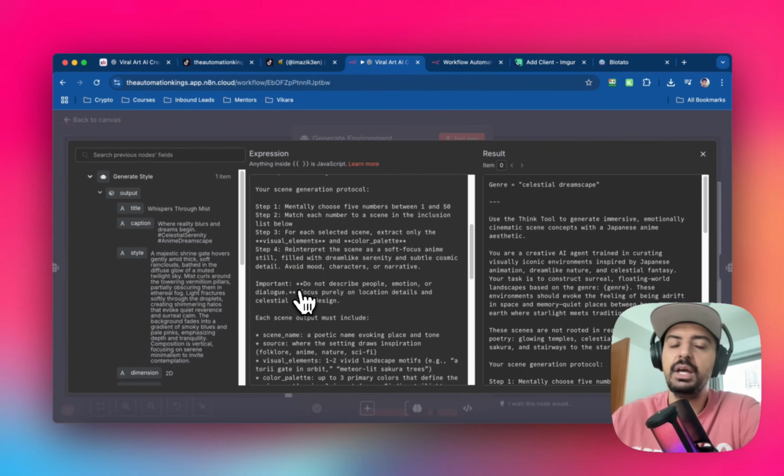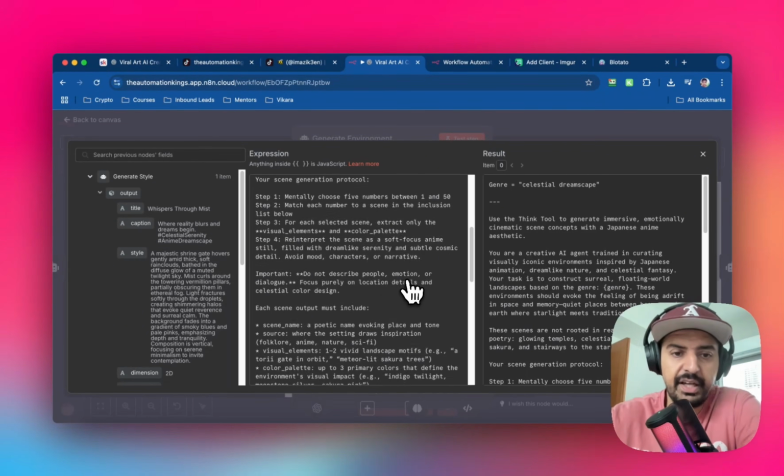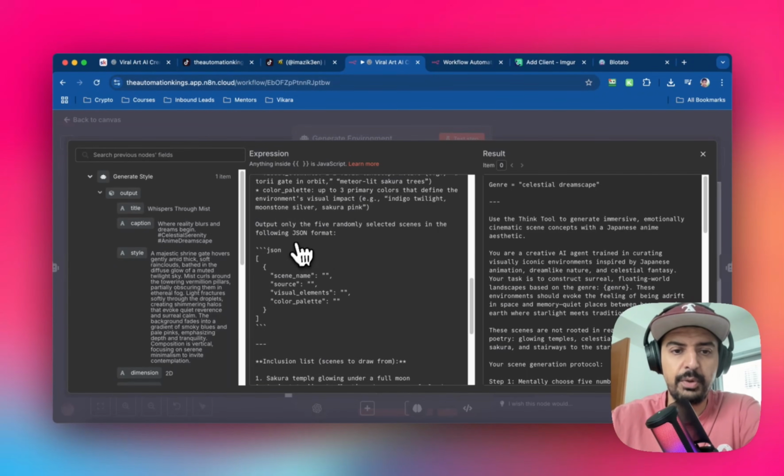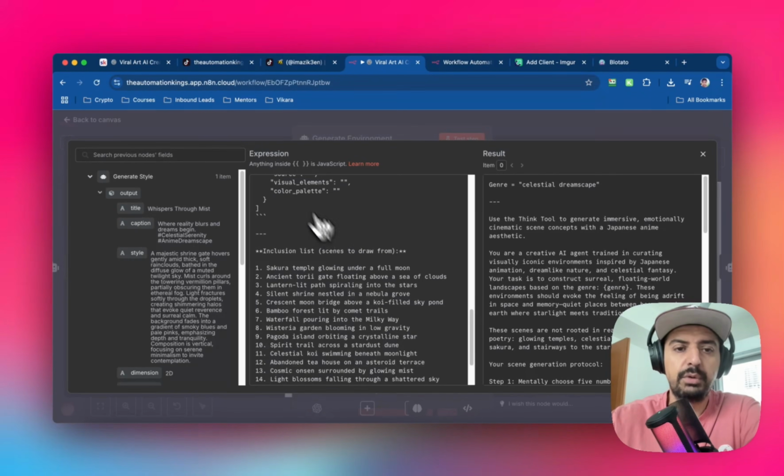There might be, there might not be. I've left it completely open for the AI agent to include that. Then for the output, we want 5 randomly selected scenes in the following JSON format. So again, that's scene name, source, visual elements, color palette. We're asking it for that.